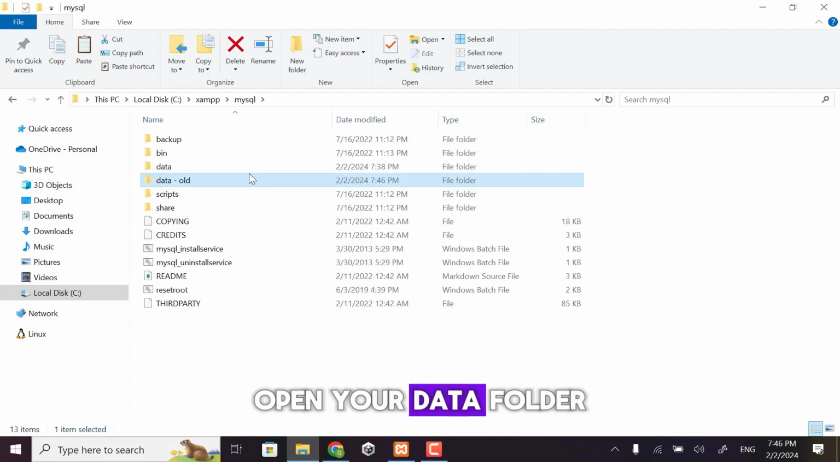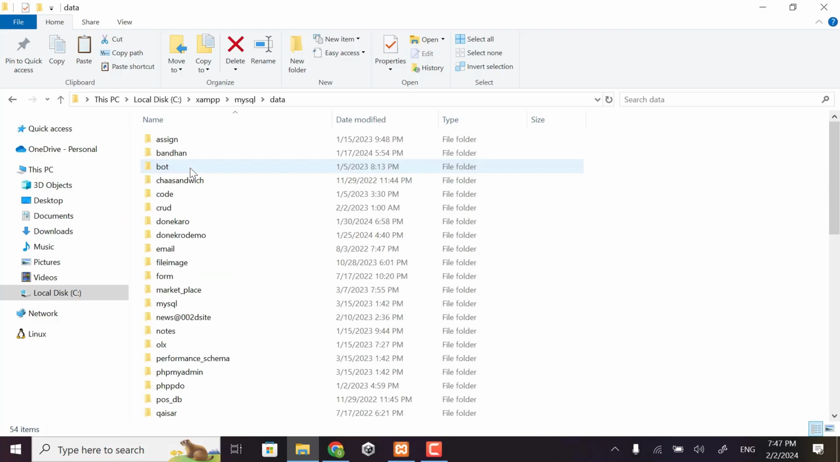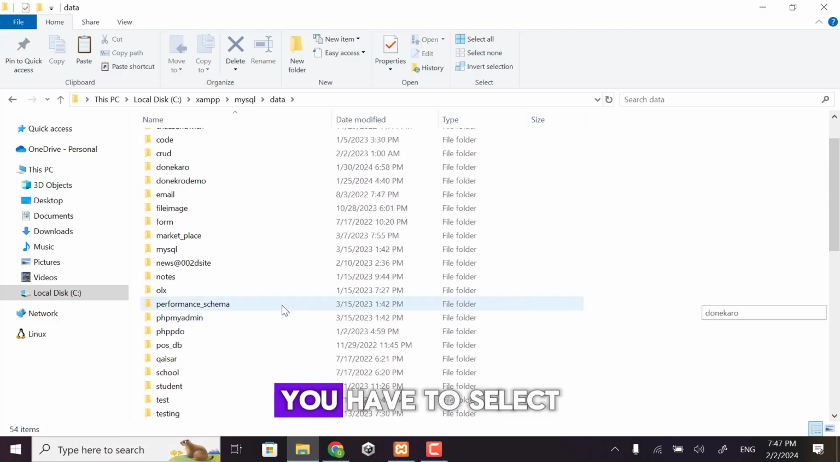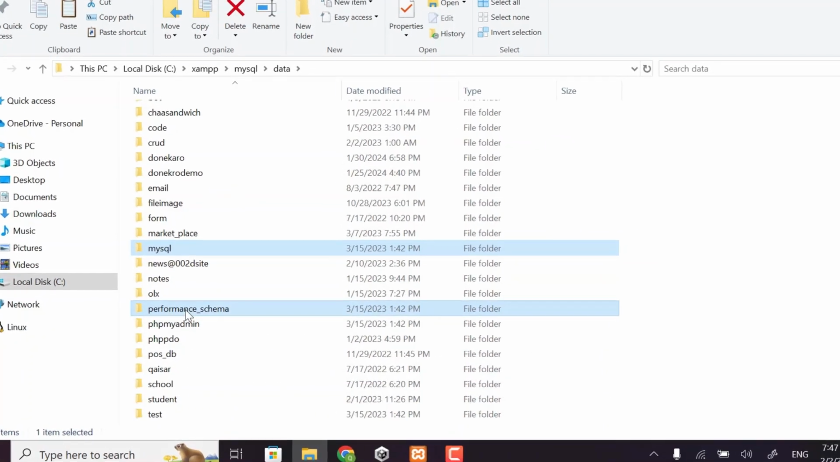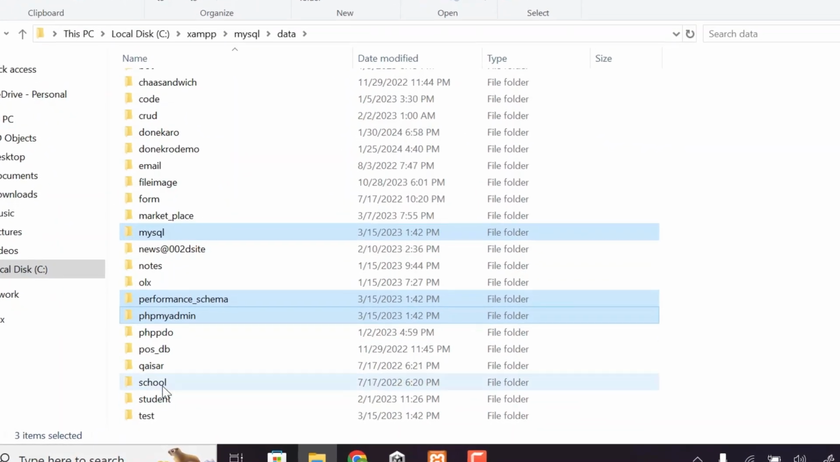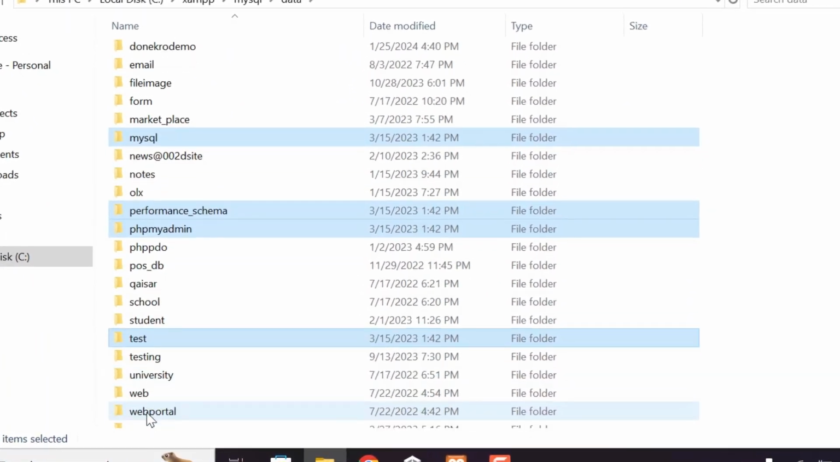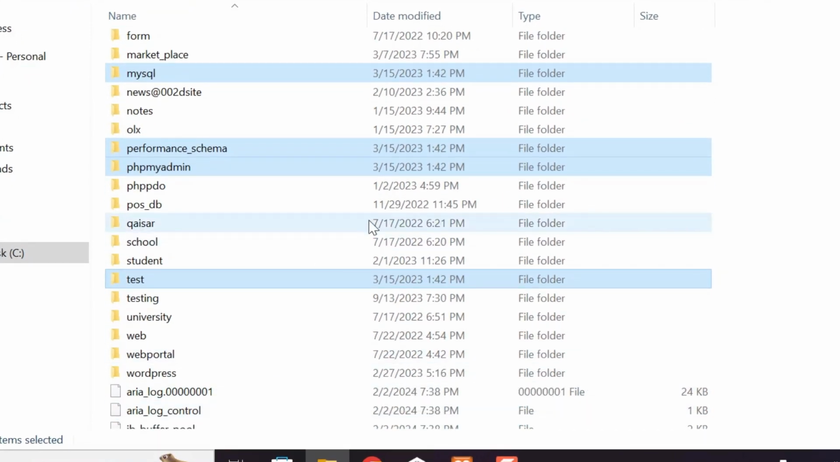Now open your data folder. In your data folder, you have to select the MySQL, performance schema, phpMyAdmin, and test folders, and delete them by clicking the delete button.